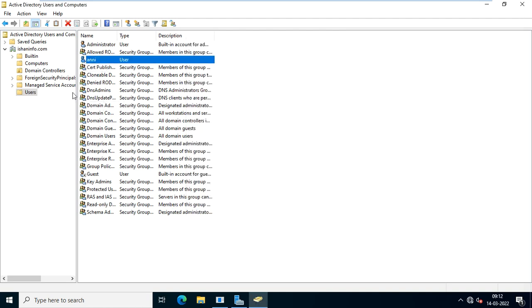Now what I want to tell you is that normally, whenever we create a user, we should not create it in the default user container. What is the difference between user and group? First let me show you here. This icon is a user, and these two are groups. So most of these are groups here and some are users.